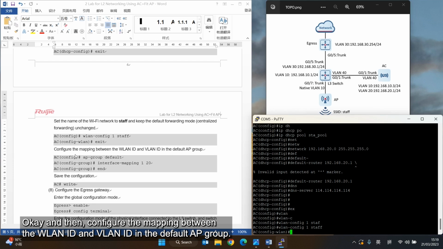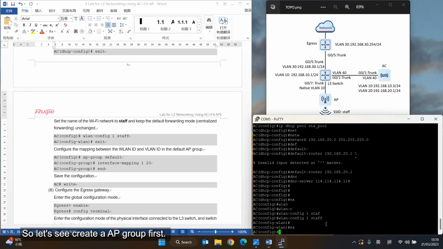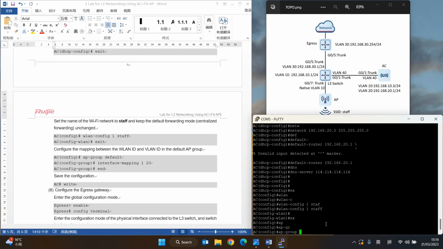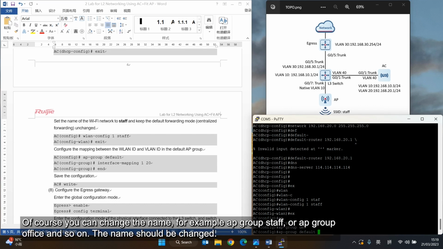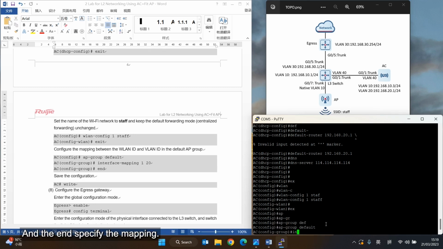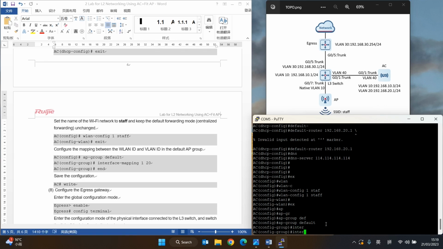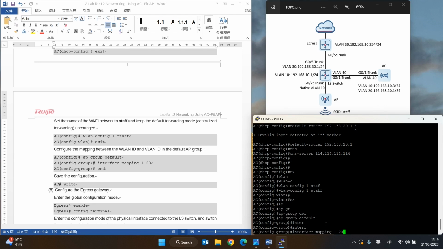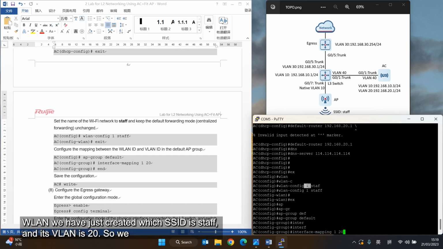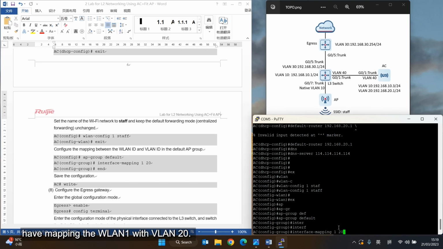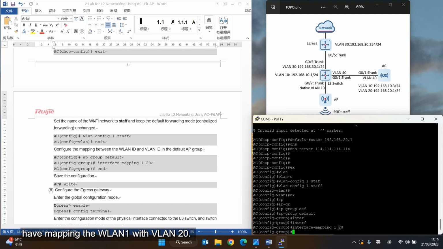Okay, and then configure the mapping between the WLAN ID and the VLAN ID in the default AP group. So let's see. Create an AP group first. AP group, the name is default. Of course, you can change the name, for example, AP group staff, or AP group office, and so on. And then specify the interface mapping 1 20. Here are two numbers. One means WLAN 1, the WLAN we have just created, whose SSID is staff, and its VLAN is 20. So we have mapped WLAN 1 with VLAN 20. Enter, and end.